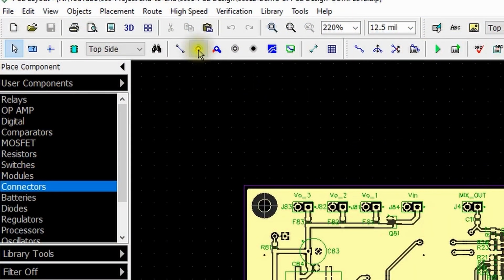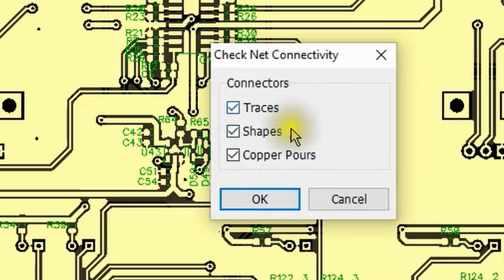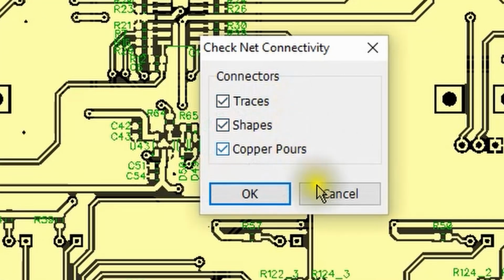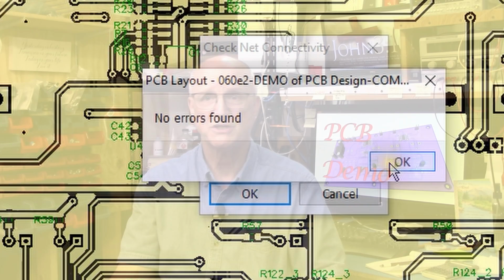To run this, click on the verification menu item and then select Check Net Connectivity option in the drop-down menu. Be sure that the traces, shapes, and copper pour checkboxes are checked in the dialog box, and then click on OK. With no errors, we are good to proceed to generate the files that we will need to have the PC board fabricated for us.